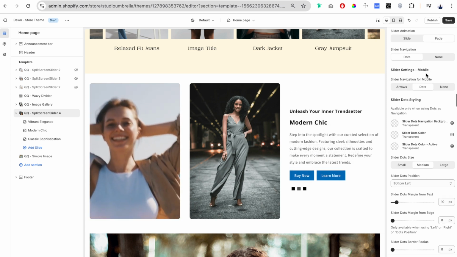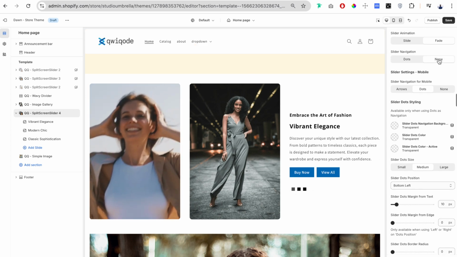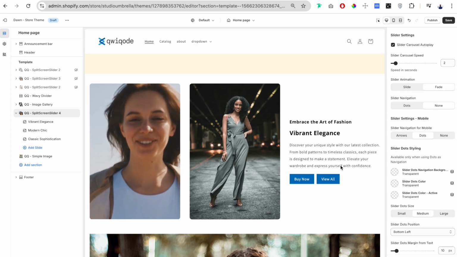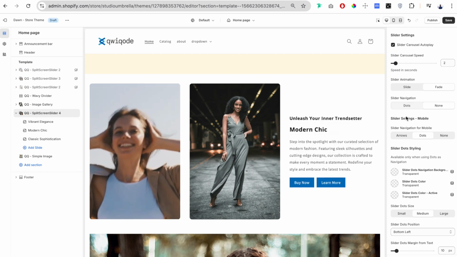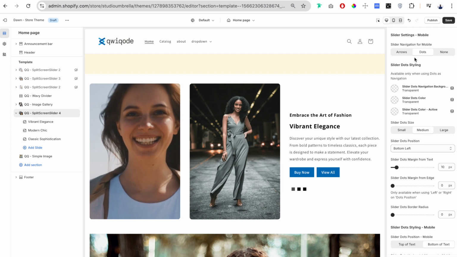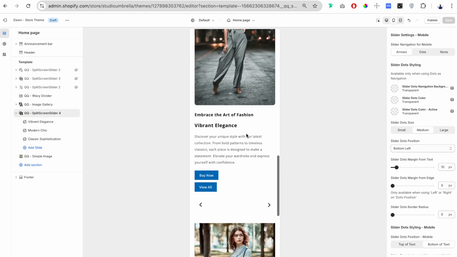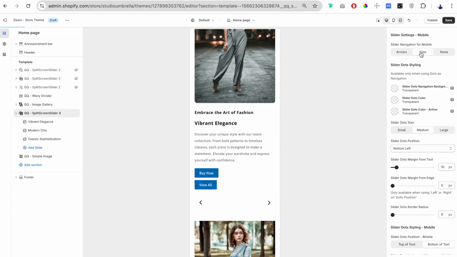Next, we have the slider navigation. So right now it's dots, so you will see these dots over here, but you can also select it to be none. And with this enabled, you can create a seamless animation. Okay, but on this example, I'm gonna leave it dots. Next, we have the same settings for mobile, but on mobile, you can also select it to be arrows. So when arrows is selected, you'll see the arrows right here. But for now, I'm gonna keep it dots.